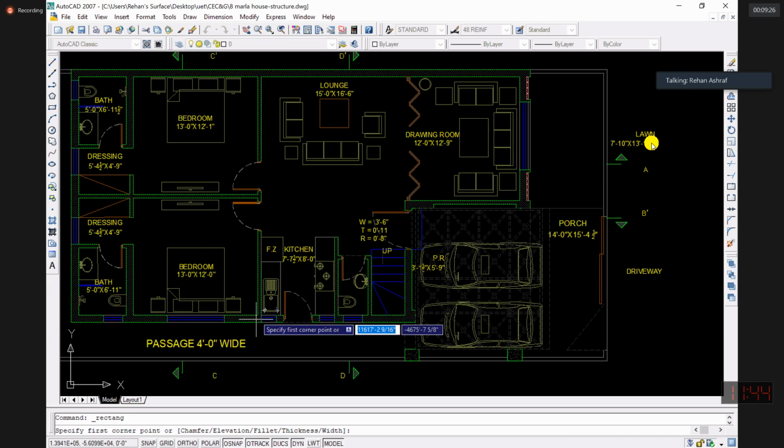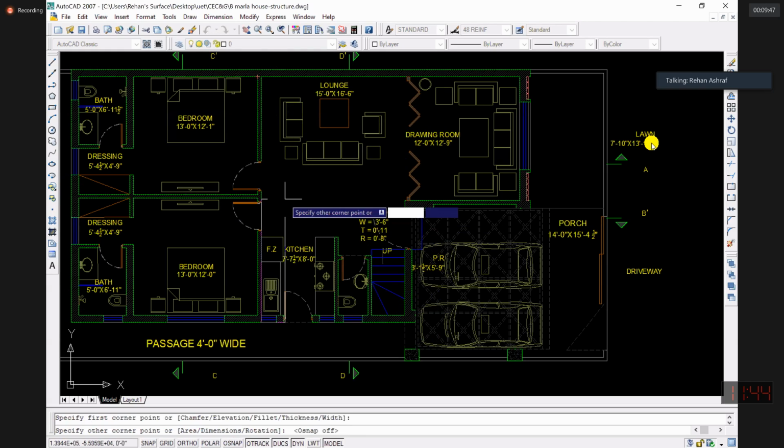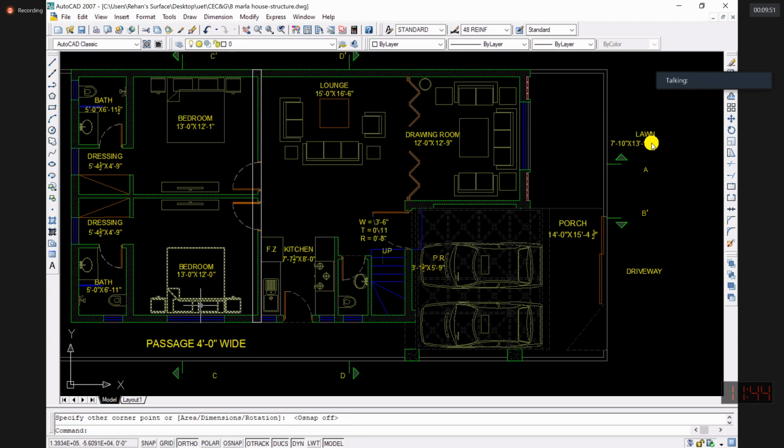But over here, this longer wall is 4.5 inches wide. So on this wall, we cannot provide load of the slab. So at this location, we need a beam, right? So simply I would place a beam over here, right?